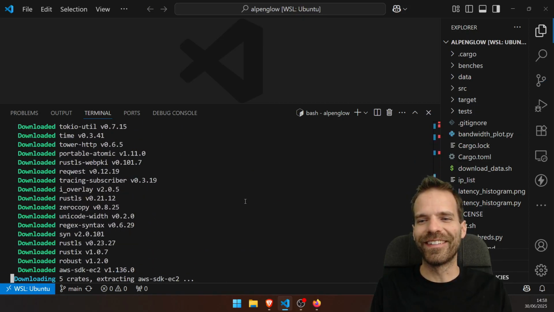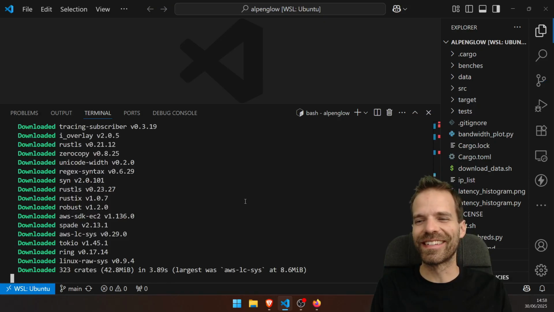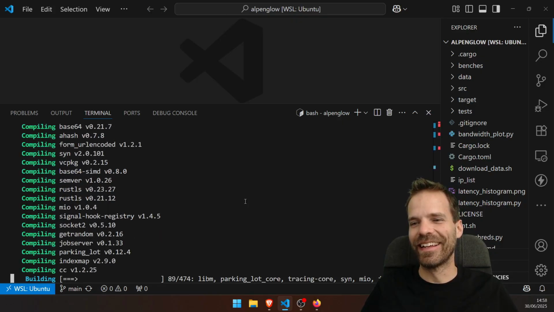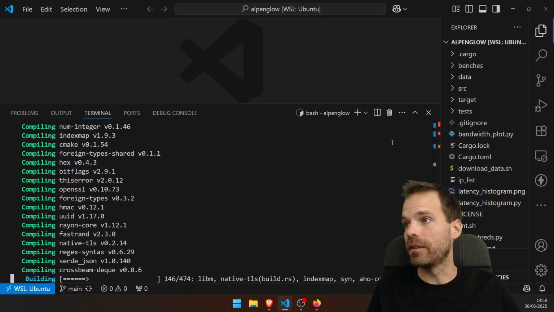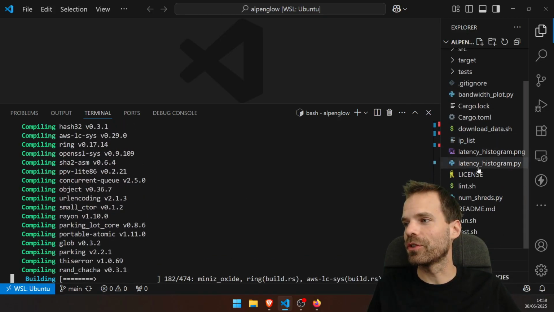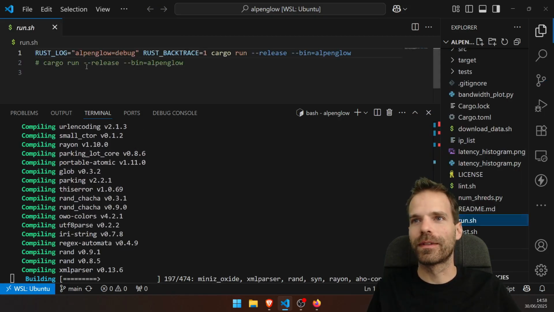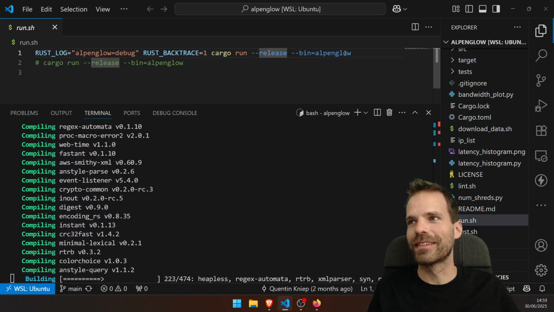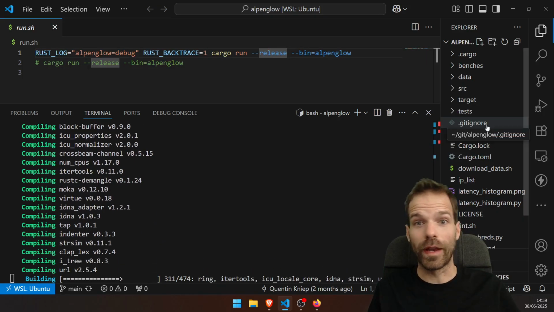Oh yeah, we will download a bunch of dependencies that we need to build. Oh, this is fun. And again, I have no idea what I'm even doing here. I didn't look at the source code. Let's look at this script. It's just cargo running in release. Okay. We will see what happens here.